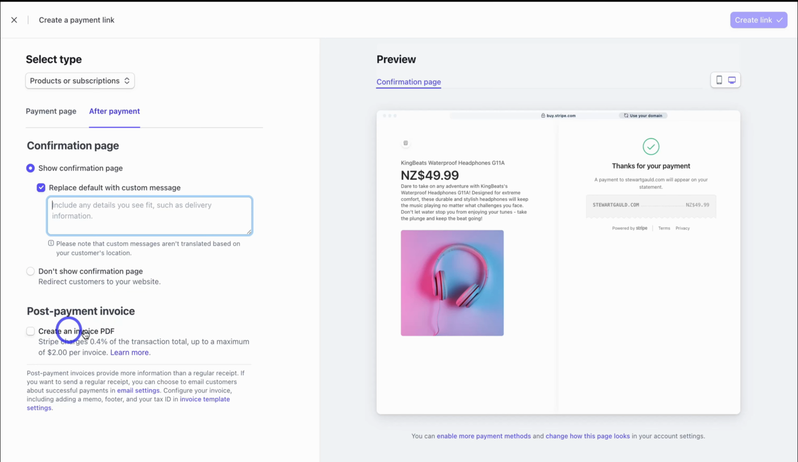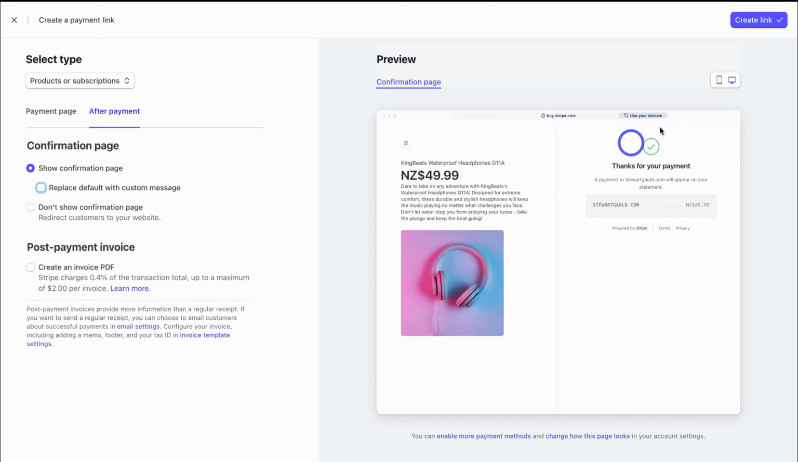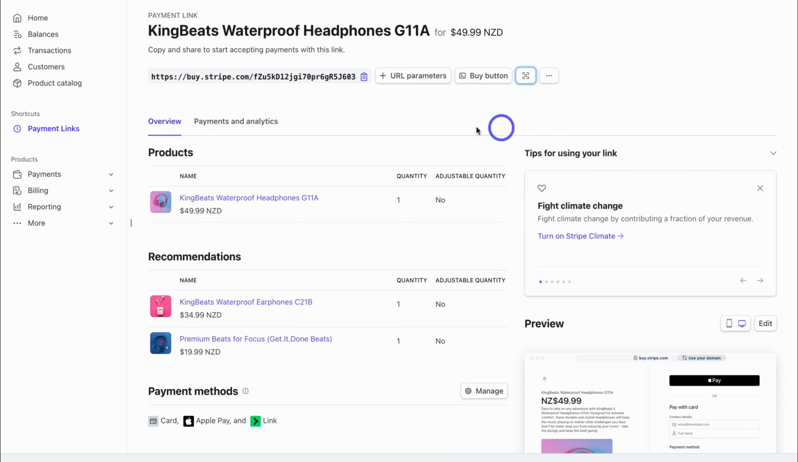And you can also generate an invoice. And you can see the fees down here. Okay, so I'm happy with the default. Let's navigate up to Create Link. Then simply navigate over to Copy Link and copy this link.